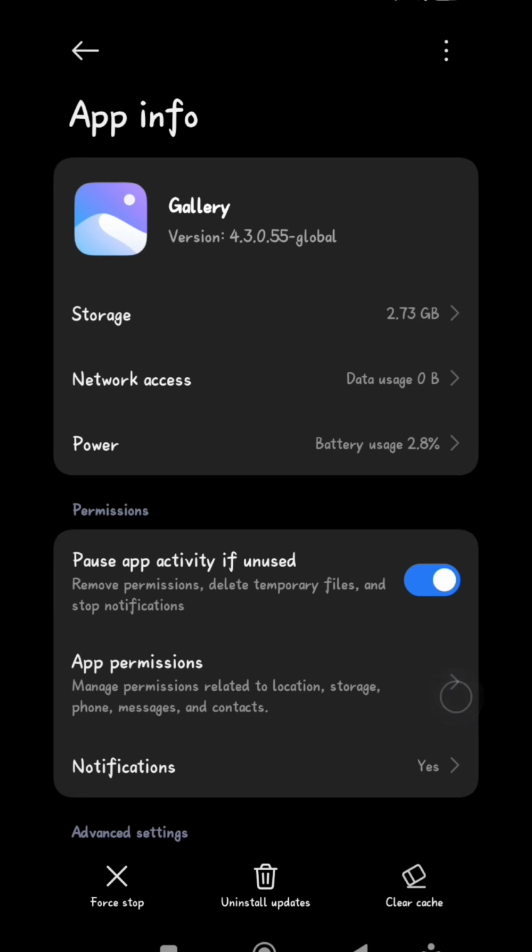If you see uninstall updates between force stop and clear cache, just tap on it and then confirm it. This will remove the latest gallery update and restore it to the default version. And don't worry, this will not delete your photos or videos.